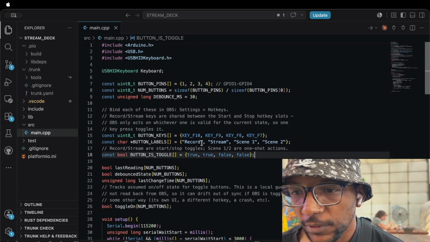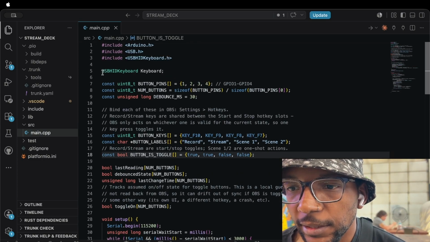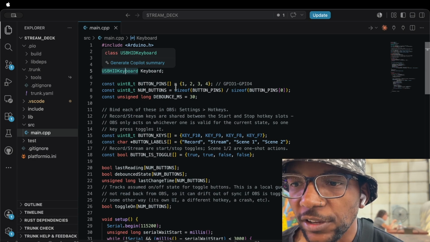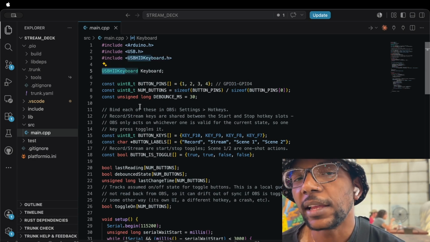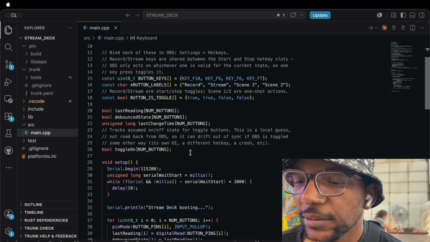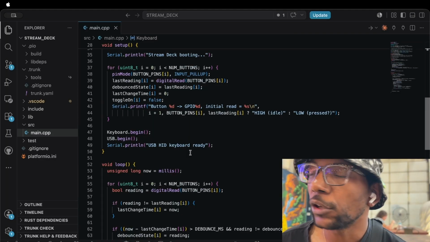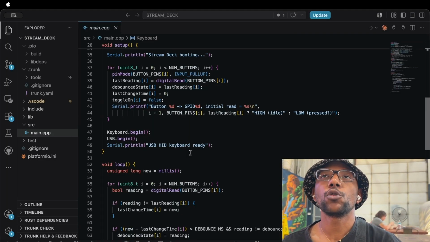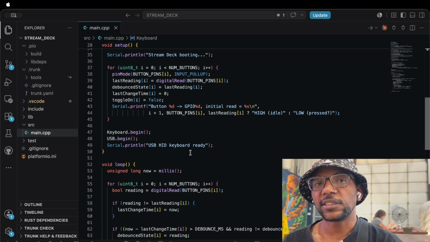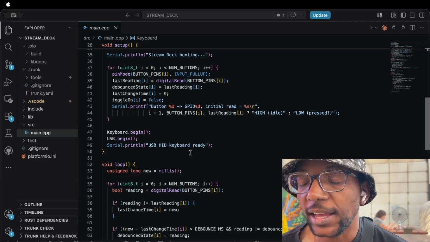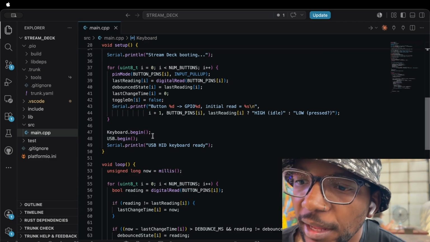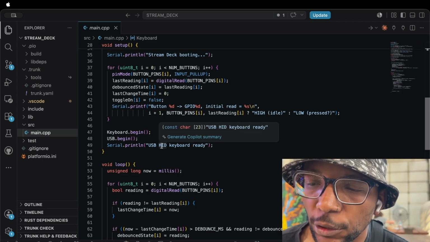Like I said, up here at the top, we have this USB HID keyboard variable that represents an emulated keyboard for operating systems. So we want that keyboard to start. When you plug it into your computer, your operating system will read it as a keyboard. And then we also initiate the USB.